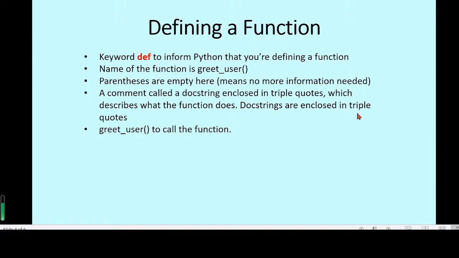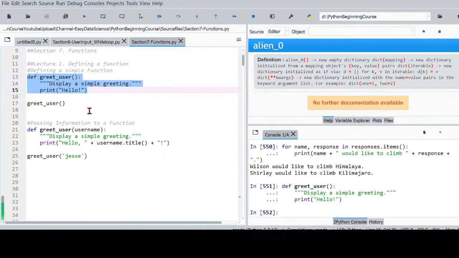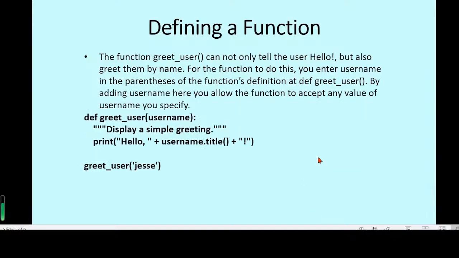The docstrings are enclosed in triple quotes. Then we call the function. So we define a function called greet_user, and inside the function print a hello message. Then we call this function by just writing greet_user and parentheses. The function greet_user can not only tell the user hello, but also greet them by name. For the function to do this, you enter username in the parentheses of the function's definition at def greet_user. By adding username here, you allow the function to accept any value of username you specify.